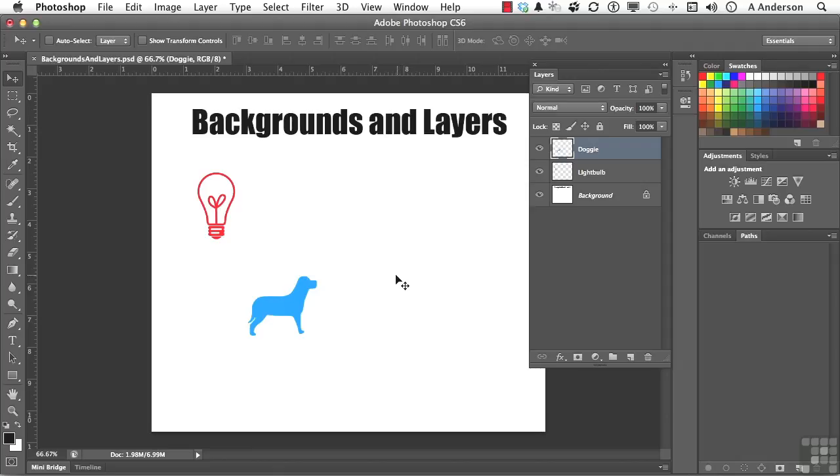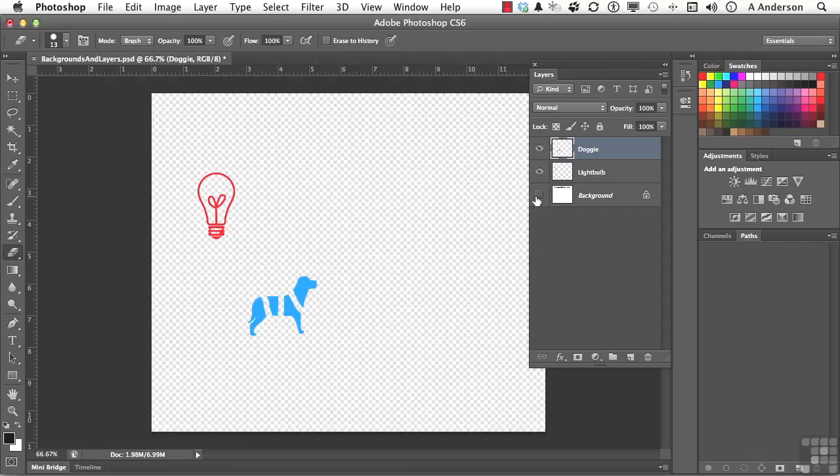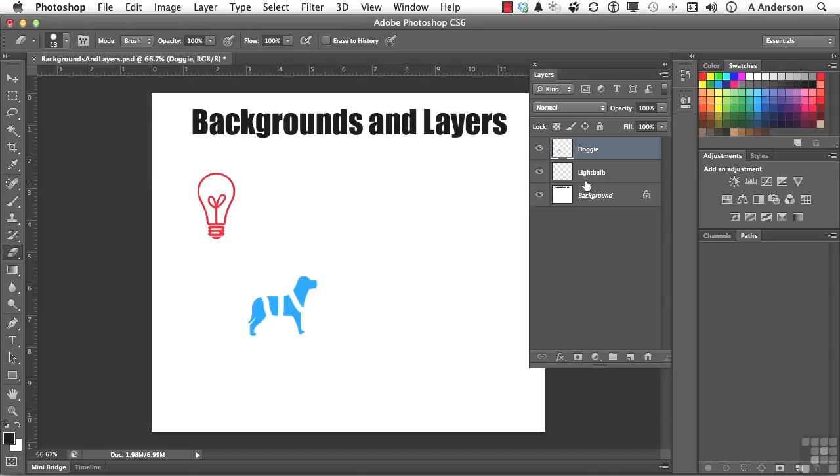Well, here's another thing. I can pick up my eraser tool and erase on the doggy. Give him some stripes, I guess. That is transparent. I'm erasing to transparency when I do that. I go to Lightbulb, I suppose do the same thing. Maybe something like that. Whatever. I can change its opacity. I can do anything I want to that layer.